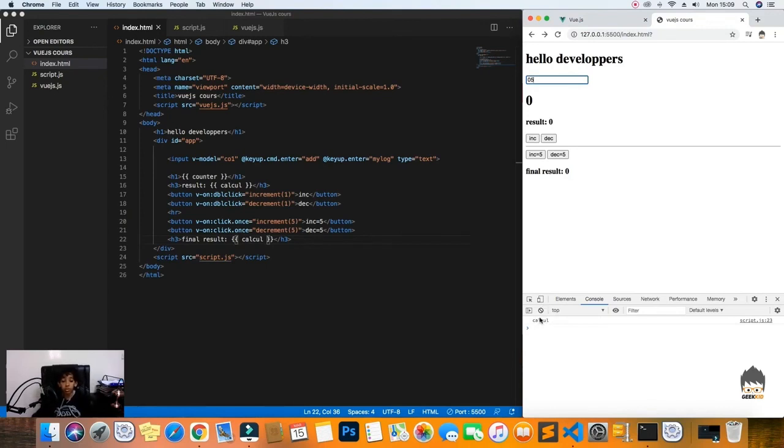So computed is another element of Vue.js that allows us to execute a calcul or something that does not change its value, that allows us to execute it just 1 time.